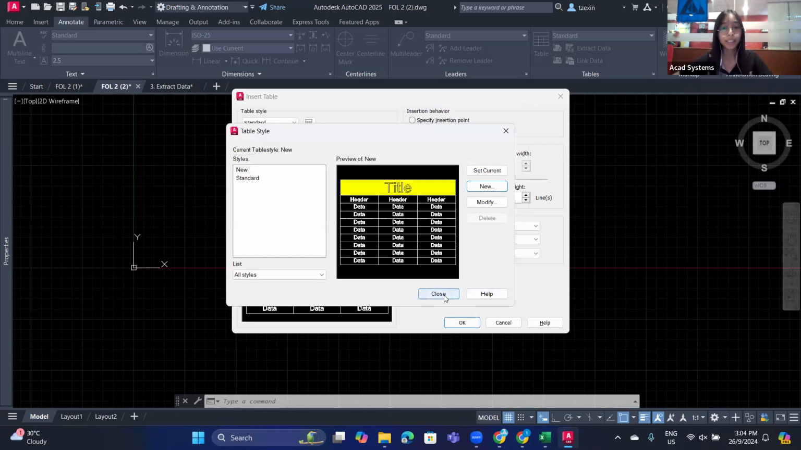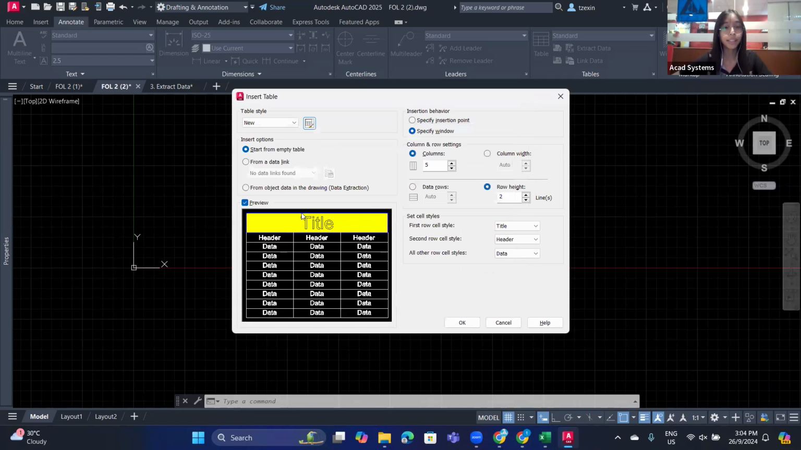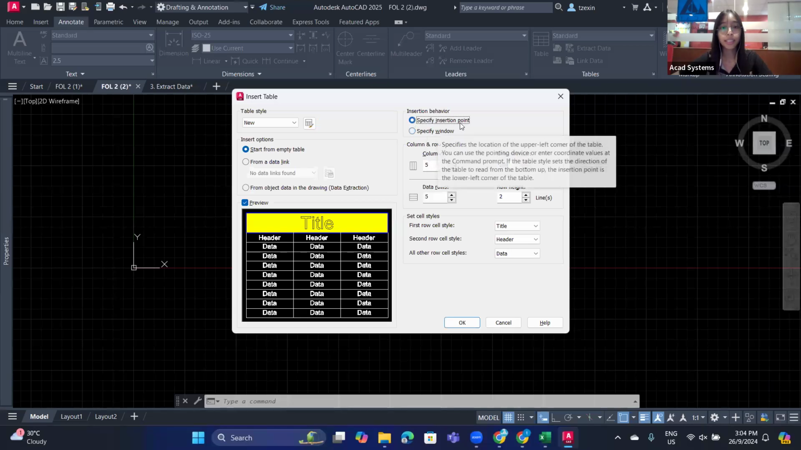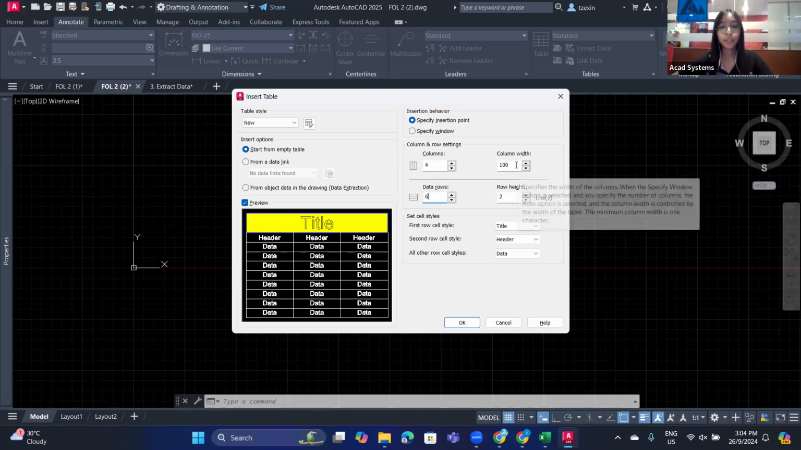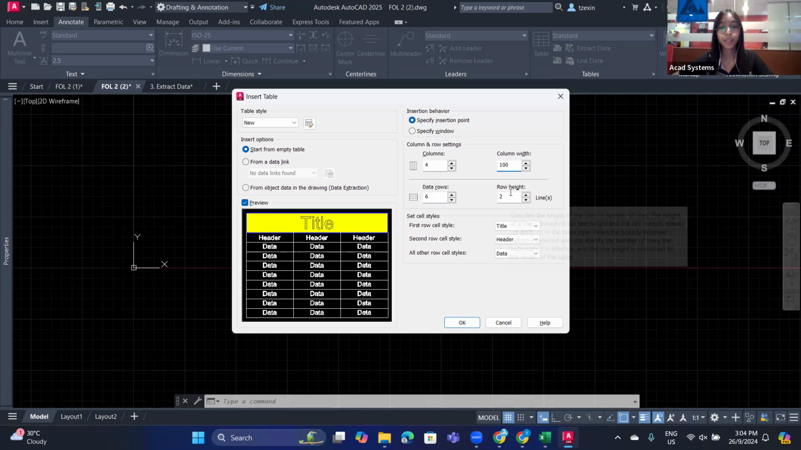And then I just click Close. And here is the table style that I created just now. Then we can set the insertion behavior. Let's say I click the first one, specify insertion point. So now we can set the number of columns and rows. Let's say the column I want to be 4 and the row I want to be 6. And then the column width I will just remain as 100 and the row height I just remain as 2. And then we can set the cell styles.